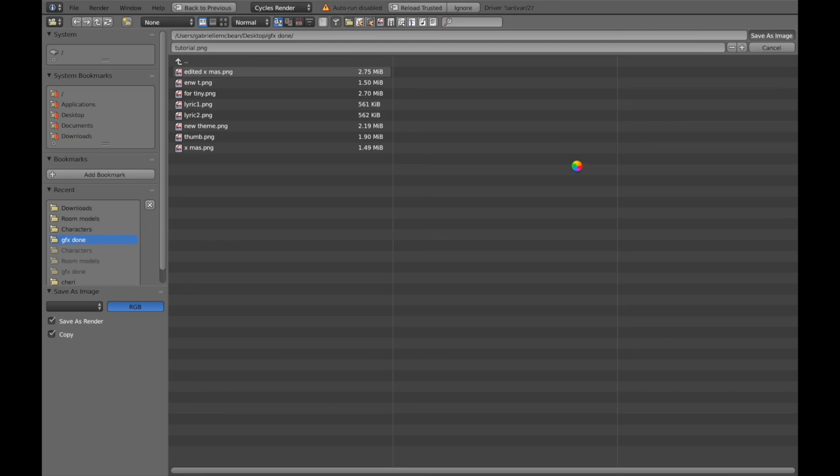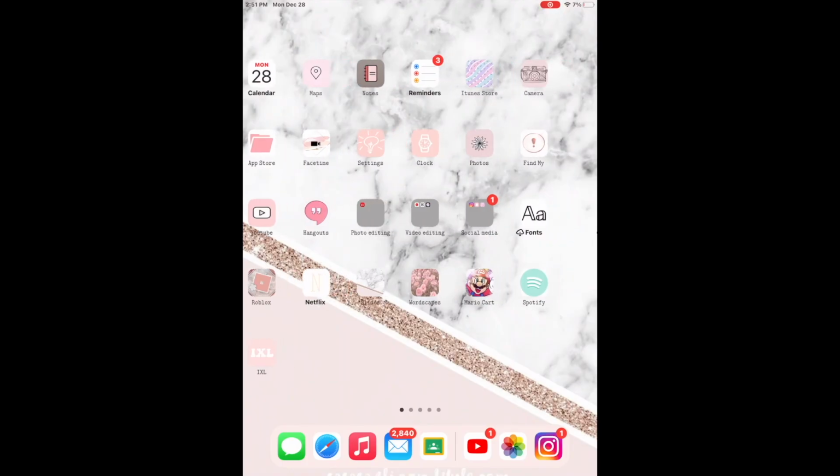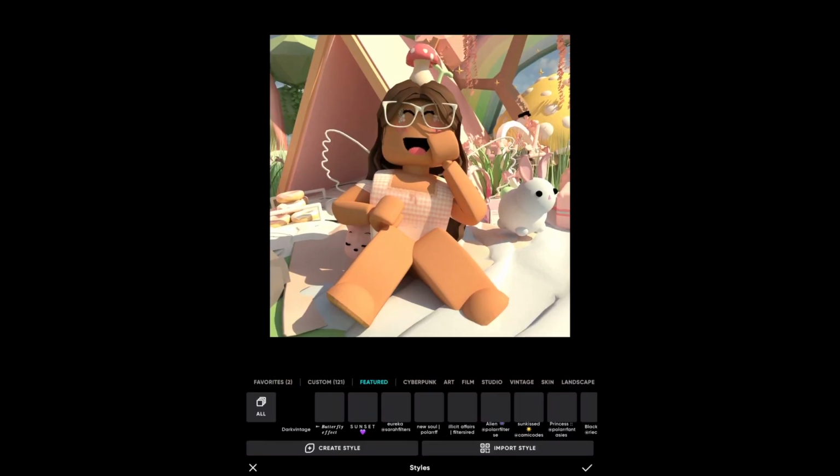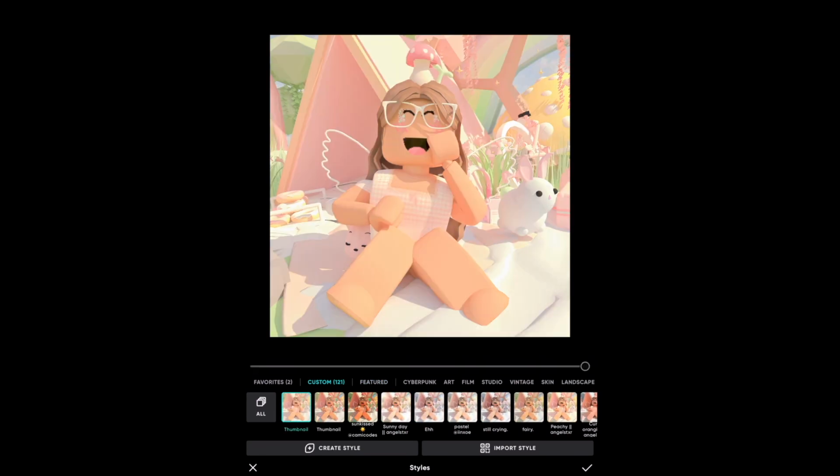So now that our GFX is done, we are missing one step. We have to edit it. So there's a lot of different editing apps, but I use Polar. Okay, so I'm gonna open up Polar. Okay, so I'm going to find the filter that I want.